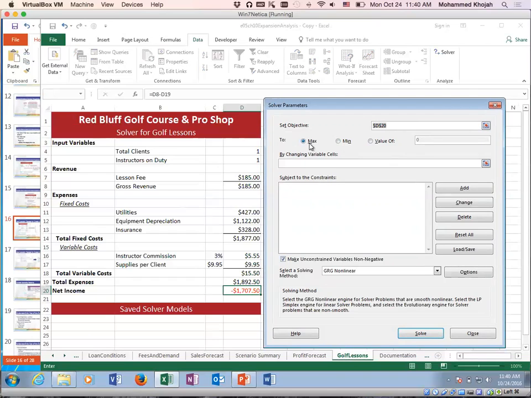Solver can do either maximize, minimize, or set a specific value. It will try to maximize this value for you or minimize it. For example, for minimize, you want to minimize the cost, so you want your total expenses to be the minimum. Or you can set it as a specific value.